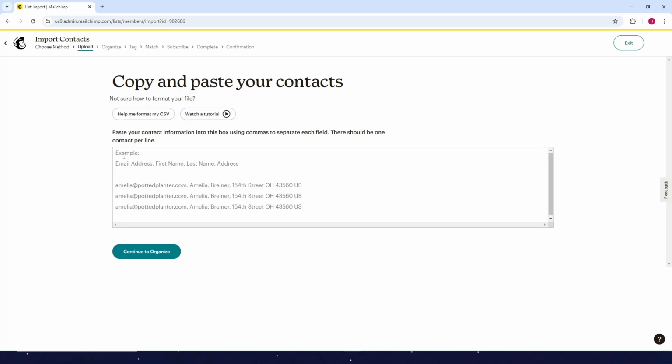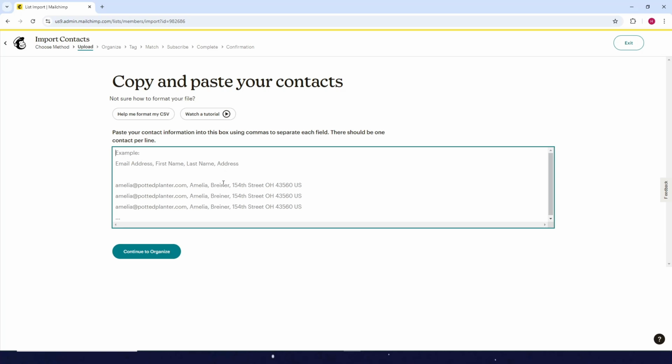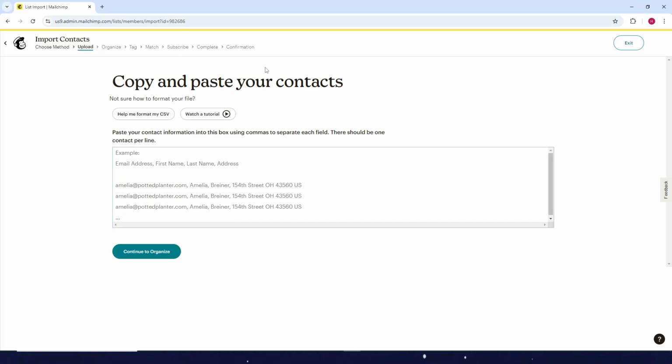And then you will see an example here of the format that you need to type in here for your contact. You need to type in his or her email address, first name, last name, and address. After that, just click on continue and then follow all of the prompts here of what Mailchimp is going to give you. And then after that, you would be done uploading or importing your contacts. And that's it.